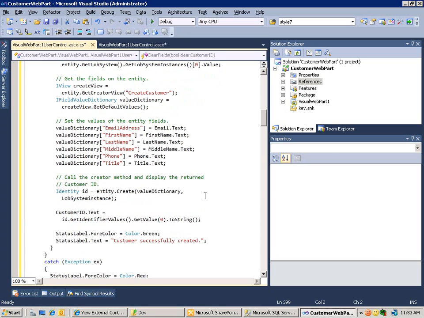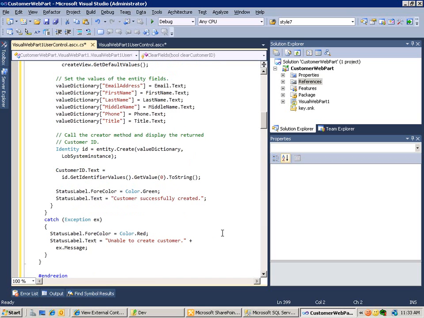That goes ahead and creates, via the external content type and the AdventureWorks web service, a new customer in the AdventureWorks database. It returns a new identifier here, returned by the backend. It represents the customer ID of that new customer. We update the user interface then to display that ID, show a prompt to the user letting them know the customer is successfully created, and then finish up. If there's any exceptions thrown, we set the status to display that we were unable to create the customer, and we display the message of the exception that was thrown.